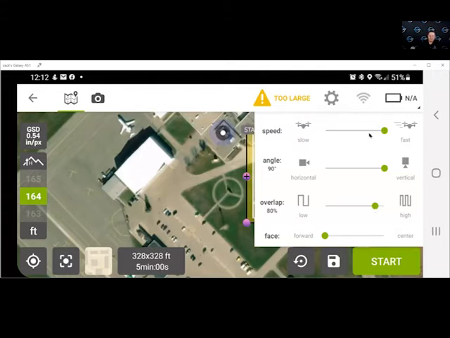Within this, we can choose our speed. Depending on what type of camera we're equipped with and what aircraft we're using, we may want to adjust that speed. Fast is really nice because you'll see that the faster we go, the shorter our flight time is.